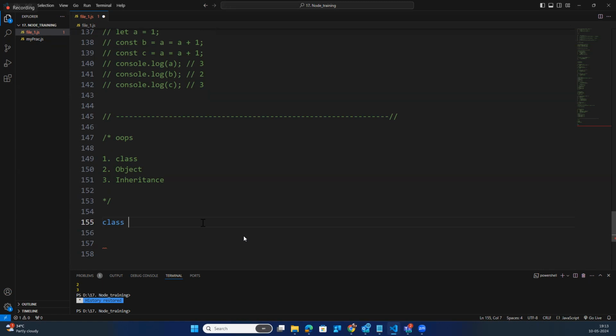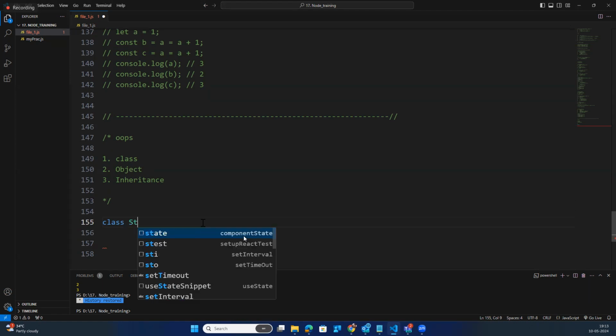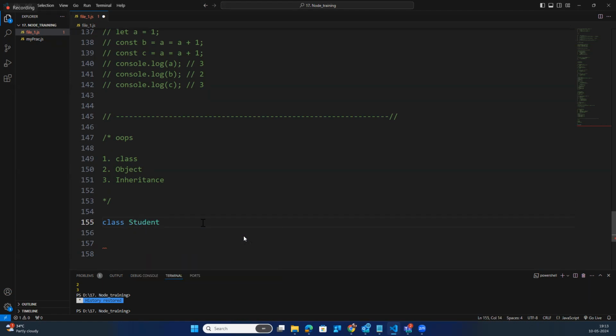Okay, fine. I will say student is my class. Now, inside the student class, what will you do? Basically, a class is nothing but a collection of some variables or member variables and member functions. That is what we learn from our childhood, right?